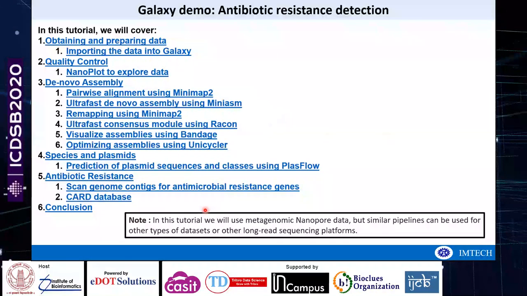This tutorial will cover how to obtain data, importing data into Galaxy, then quality control using the NanoPlot tool, then de novo assembly, species and plasmid identification, and then resistance genes. I would also like to note that in this tutorial we are using metagenomic nanopore data, and this complete pipeline can also be used for other data sets to identify resistance genes.